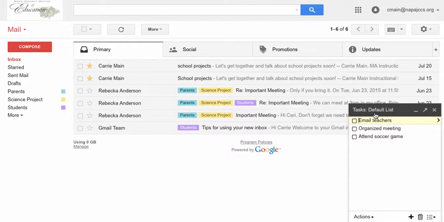So to my default list, I've added some tasks. But let's say that instead of having one really long list of tasks, I like to have multiple lists. So I'll go to the bottom of the task window and open up the options, and here I can add a new list.